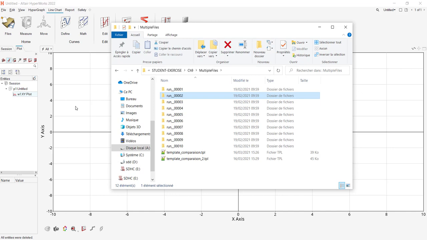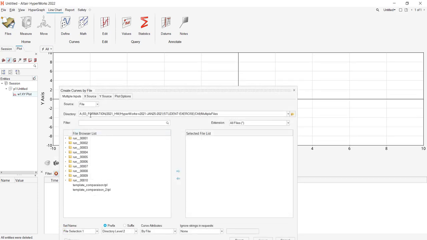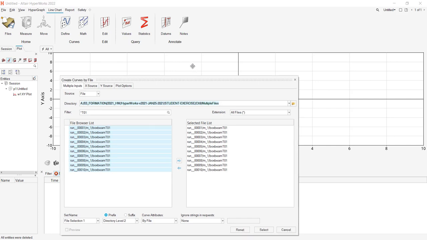There we will see two different scenarios. Scenario number one is that you just want to plot the curves without having to do any mathematical operation on them. So just plot them directly. For this, we can go directly into HyperGraph. Here you see that I already selected my directory with all the subdirectories. As a first step, I will define my filter, looking for everything which ends with star T01 to make sure to capture only my time history files. And then I move them to the right part.